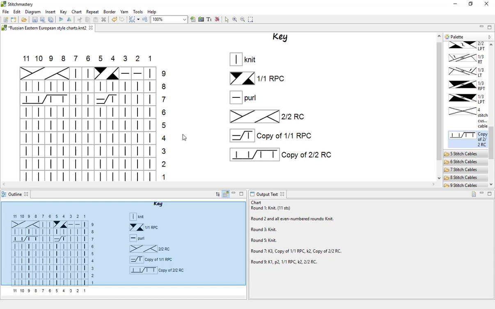So hopefully that explains how to set up the chart to suit the different style and gives you all the tools that you need. If you're new to customising stitches or creating a user stitch library, I'll link to a few videos in the description bar below to help you with those stages if this video was a little bit too fast. Hope it helps.